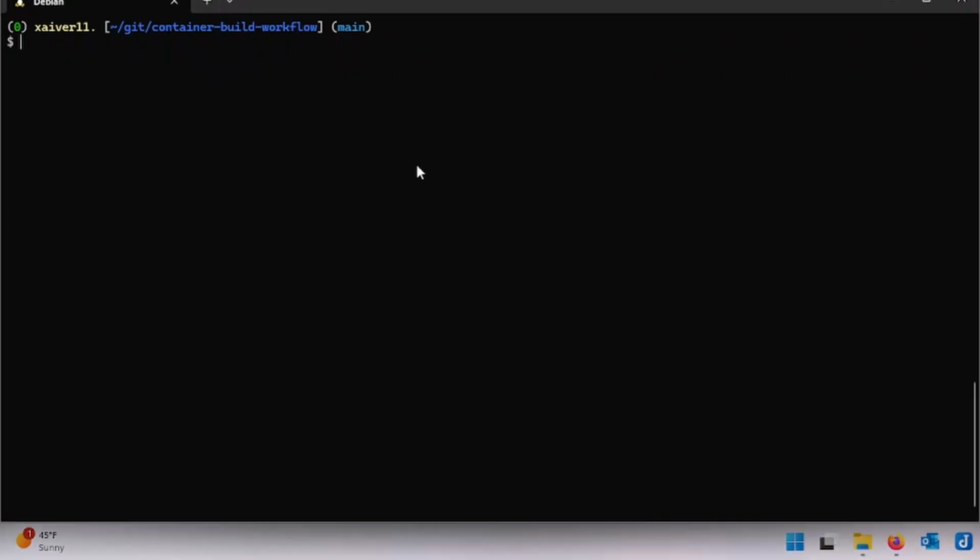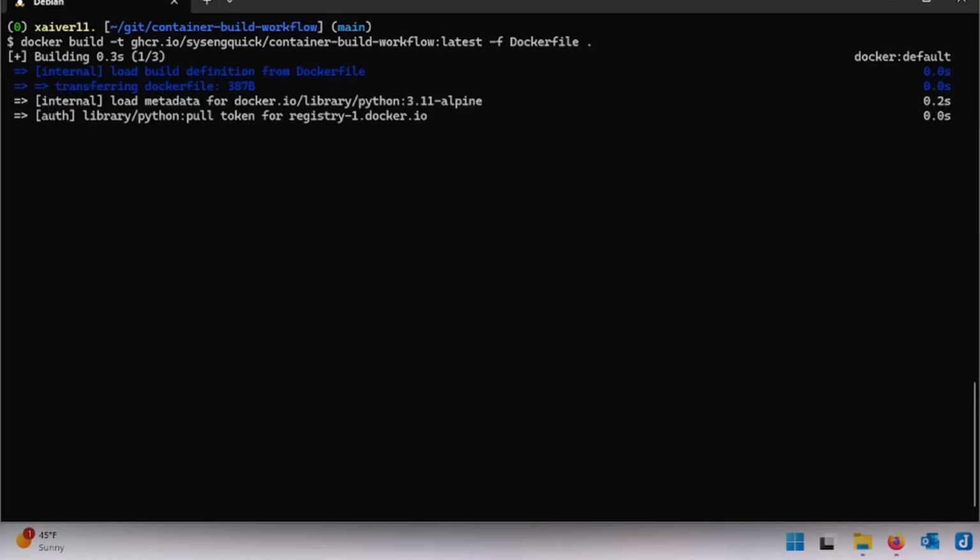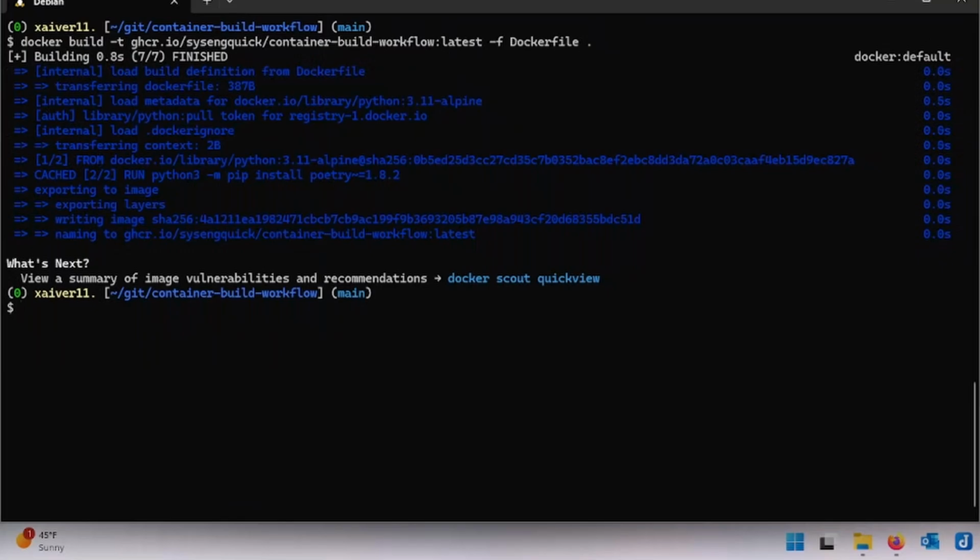On the CLI, building the image and pushing to a container registry is simple. We could do something like docker build -t ghcr.io/sysengquick/container-build-workflow:latest, supply the Dockerfile and the context. We would then log in to the container registry and push our container up. I'm not going to do that though because we want to build it in the GitHub workflow. So how do we get the same functionality in a GitHub action?